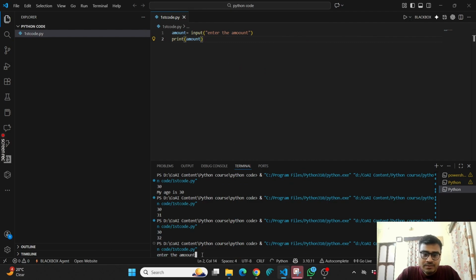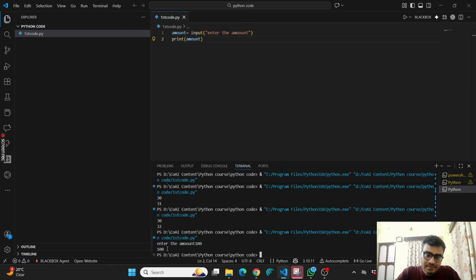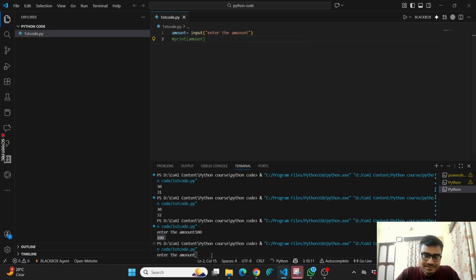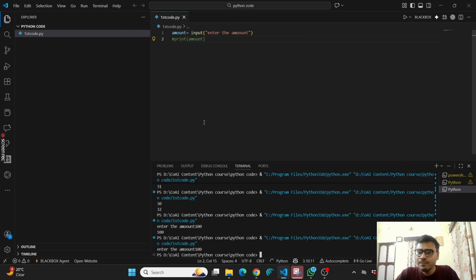Now see here, I am getting the message "Enter the amount." I will enter the amount here, and then it will print, because print was the next code line. If I don't write this print, suppose I am just commenting it out, it will just ask me to enter, and that's it. See, 100. It will not print anything because that is now commented.